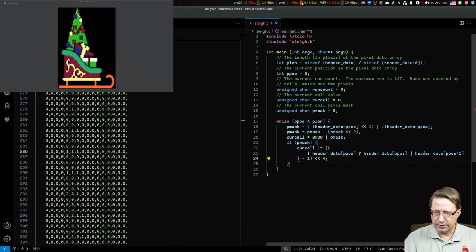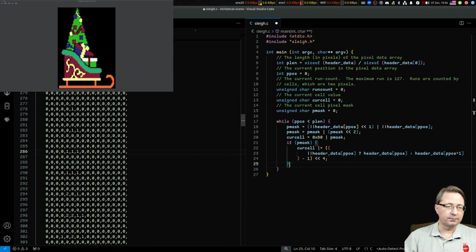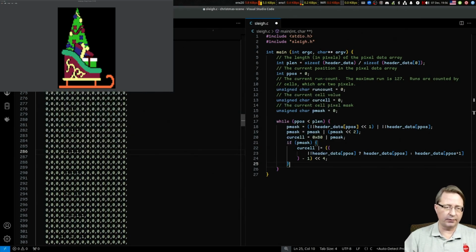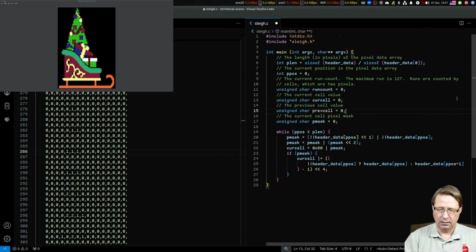There we go. So as we move forward, we're going to be determining the length of the run. How long of a run have we got? How many of the same cell values do we have? Now, initially, our cell value is 0, and I don't have a previous cell value in there. I need to know what the previous cell value is going to be. By setting this to 0, and by setting this to 0, we immediately have a way that we can compare to ensure that we have a starting condition.